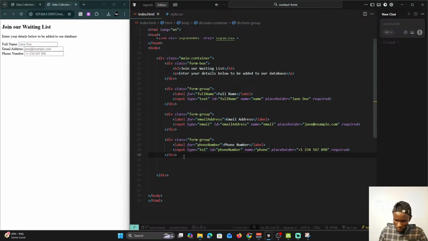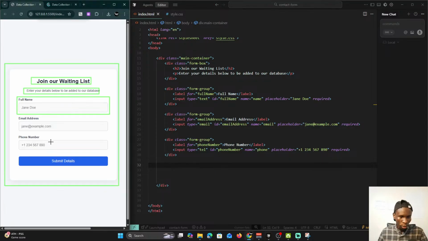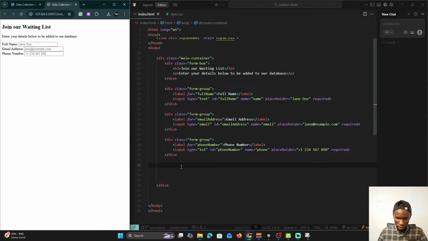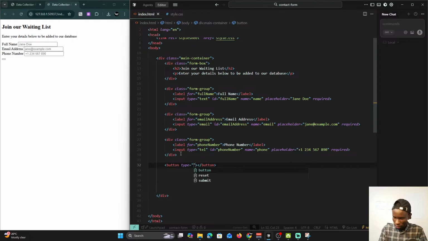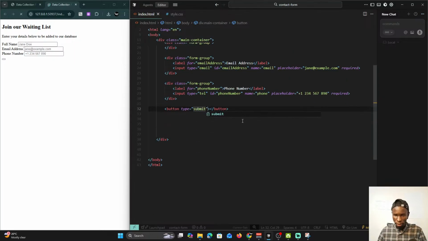Then after we're done with this, we need to create the button. Sorry, not text box, we need to create the button. So what's the type of this button? The type of this button is a submit button. So this is a submit. This will be a submit button.